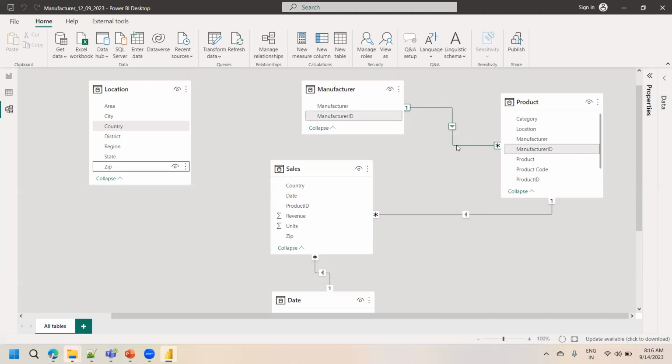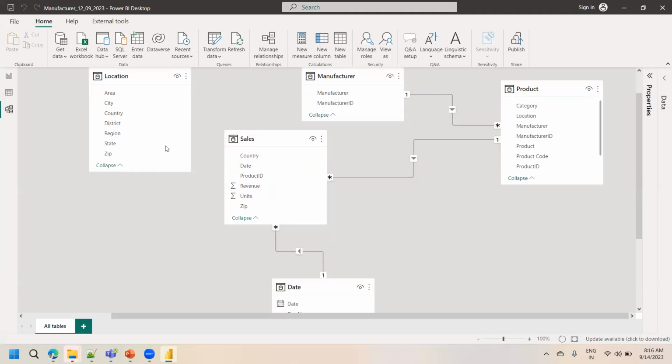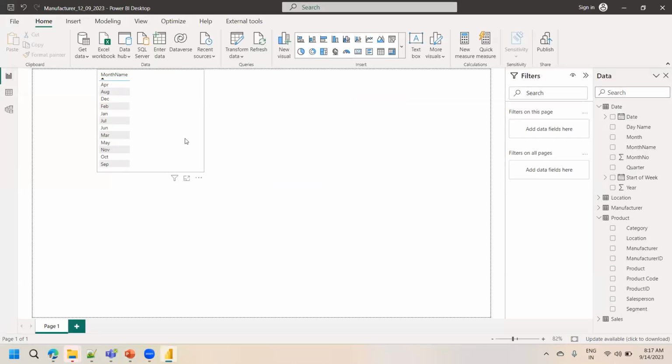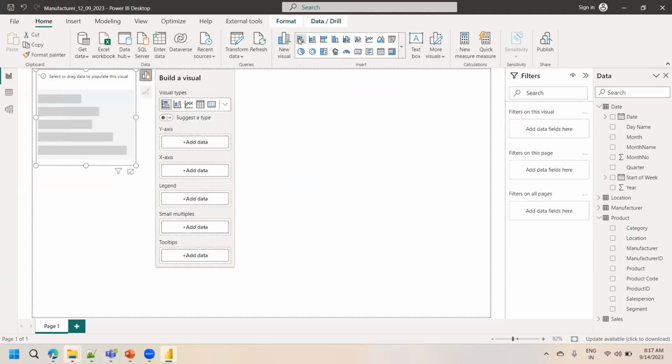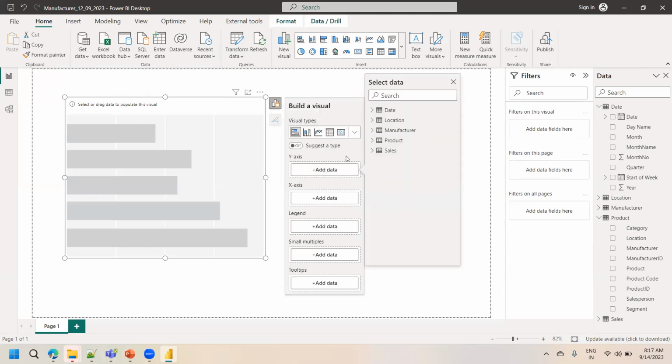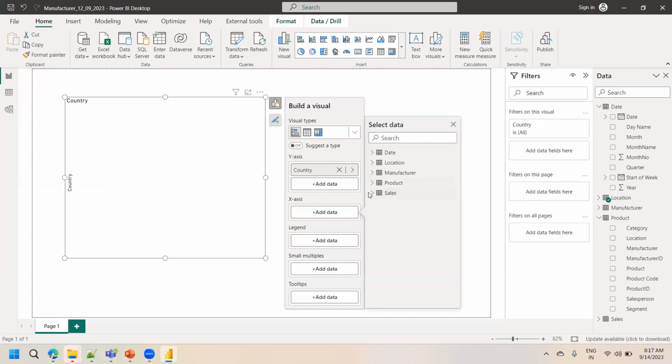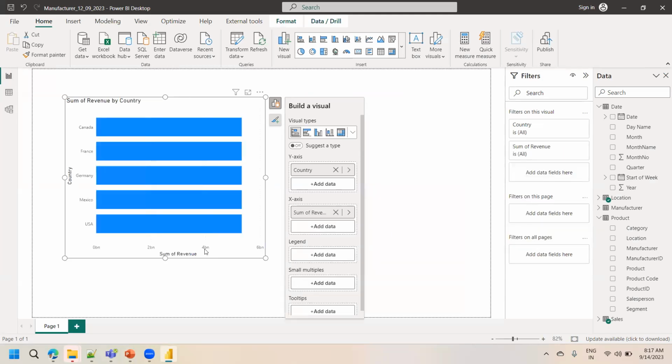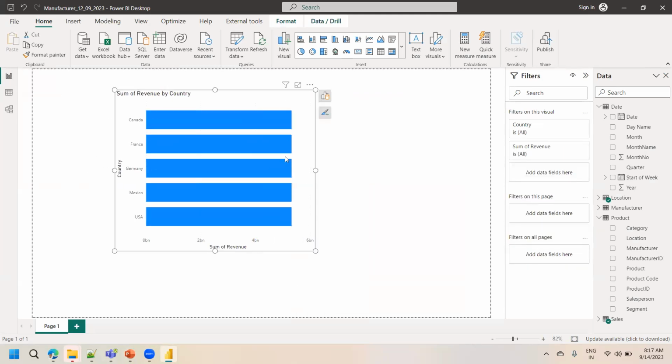So what happens if you try to build the visualization without any relationship? See here, I'm navigating to the report view. I'll just build one quick visualization by selecting country from the location table, and the value is available from the sales table, revenue. So is this the right visual? Is this giving some insight to you? Let me enable the data label. So for each and every country, the revenue generated is 5.3 billion. Is this the right insight?